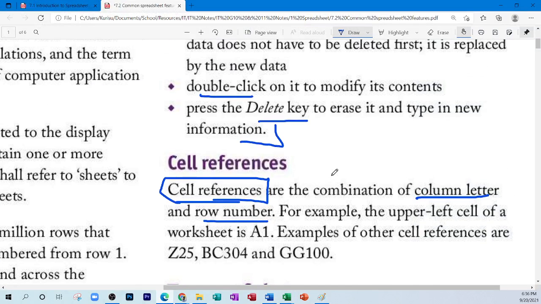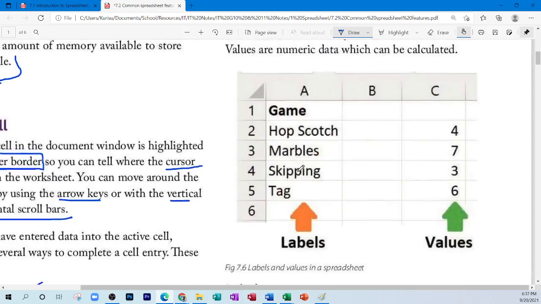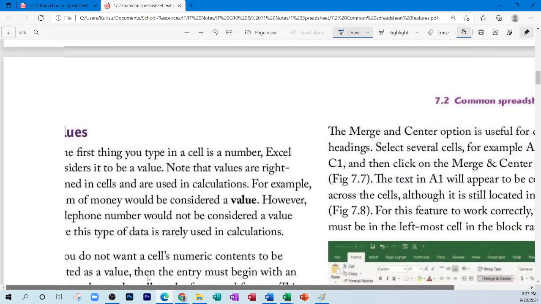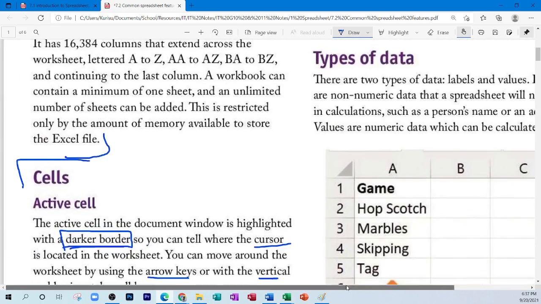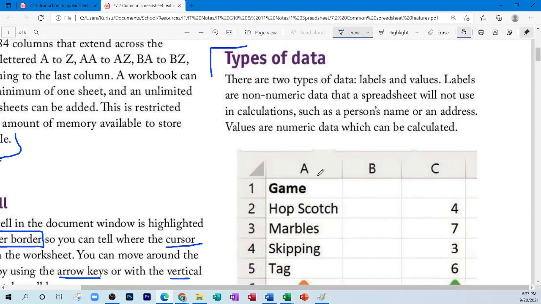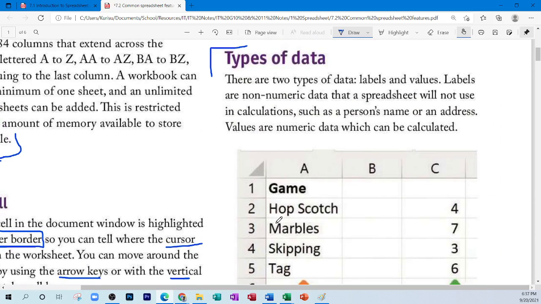All right, you guys following so far? Yes, sir. Good. All right, so let's move on to types of data now. In a spreadsheet, there are basically two types of data. Our next reader is going to read types of data and stop at labels. That is going to be Christina.